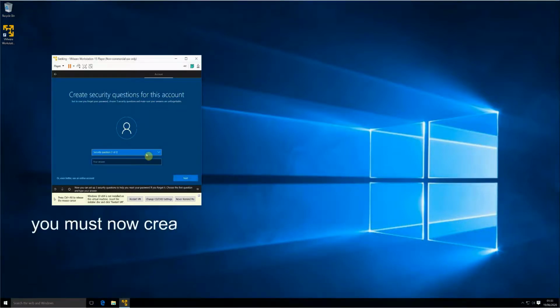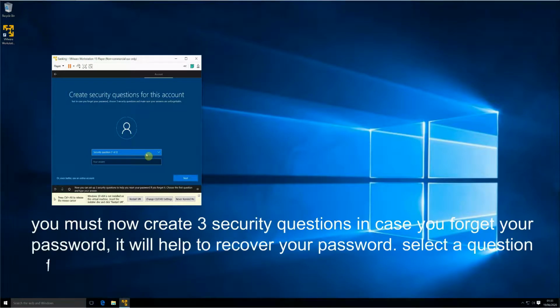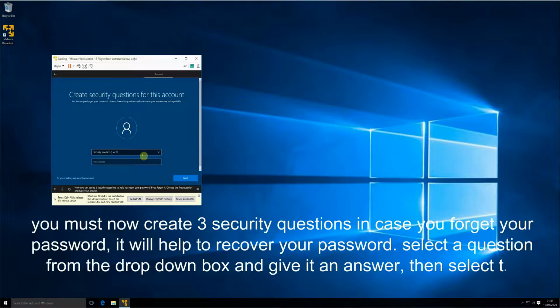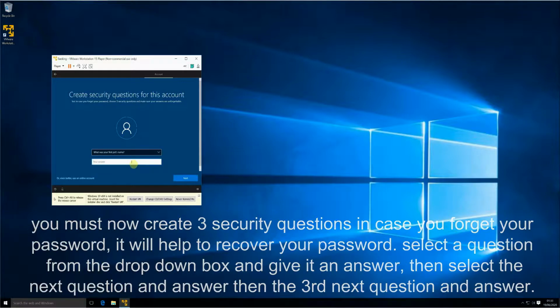You must now create 3 security questions in case you forget your password. It will help to recover your password. Select a question from the drop-down box and give it an answer, then select the next question and answer, then the third question and answer.